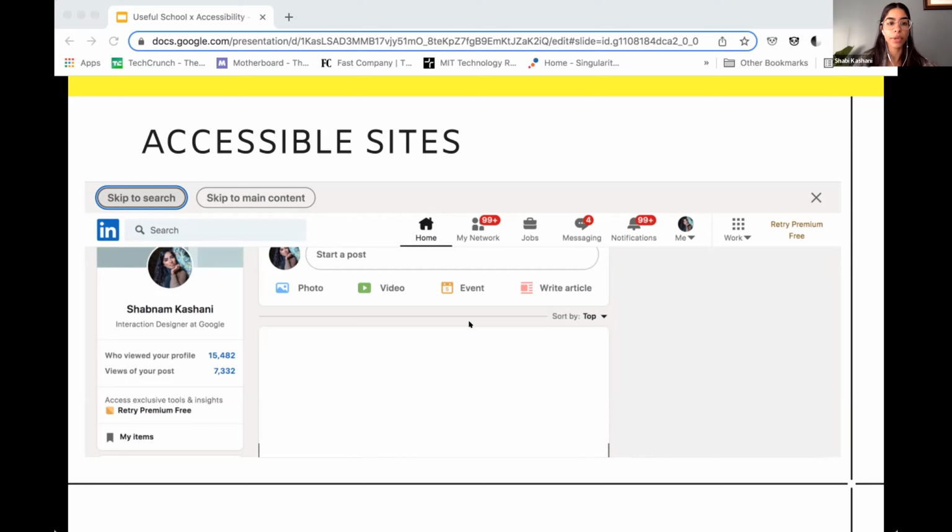Let's say you're sighted, but you can't really use a mouse because you have a mobility disability. A skip to link will allow me to press tab and then press enter, and all of a sudden I move to the main content body. There's also a visible focus indicator. As I mentioned, right now it's around the skip to search link. That way users know exactly where they're at.